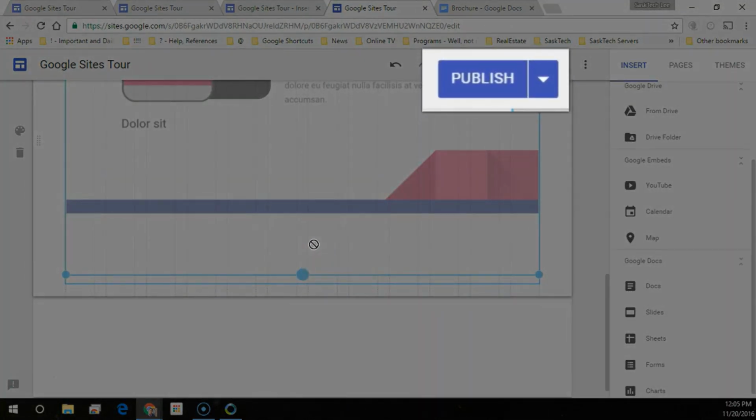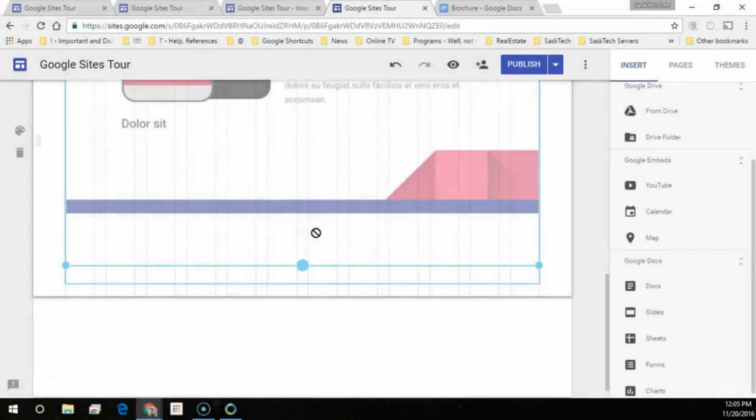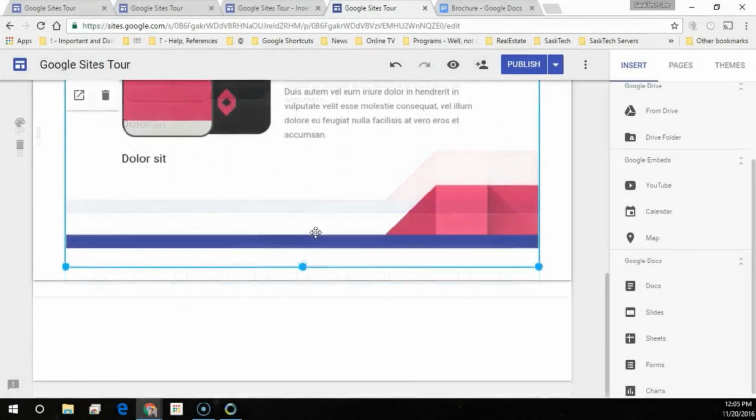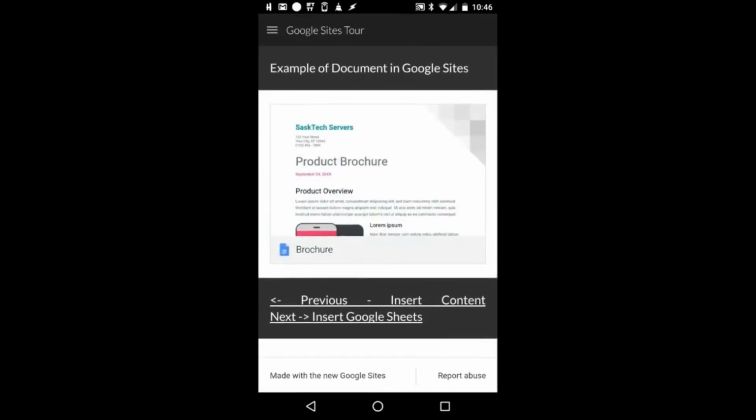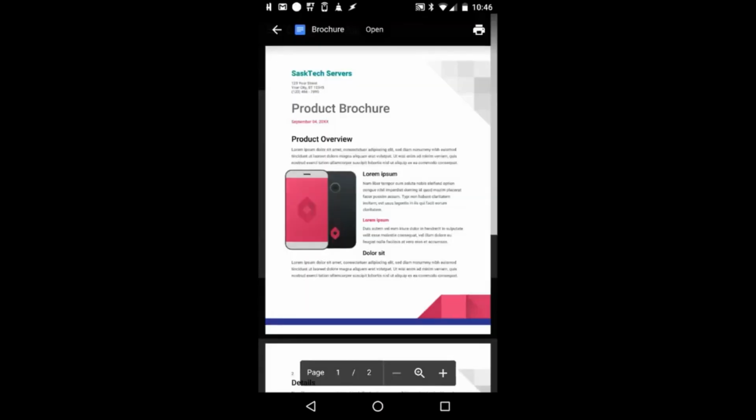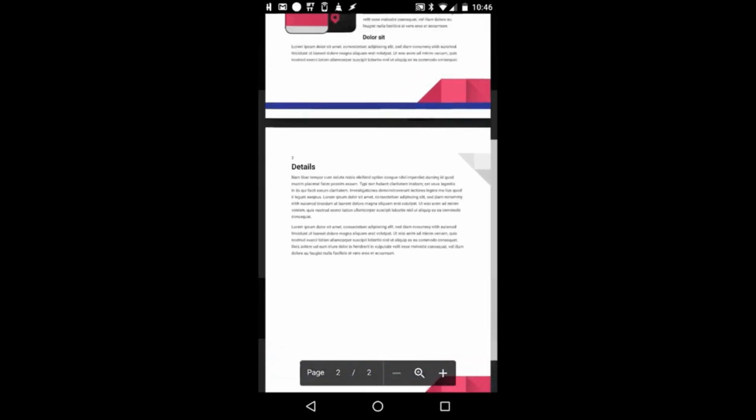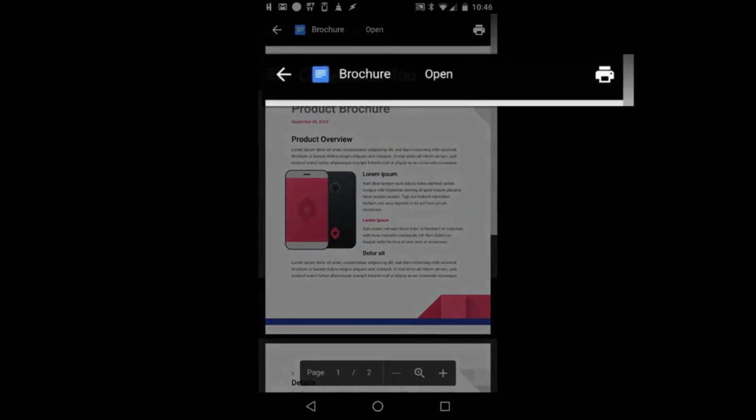Click Publish. Here's what it would look like on a mobile device. You'll also notice the print button available to the users.